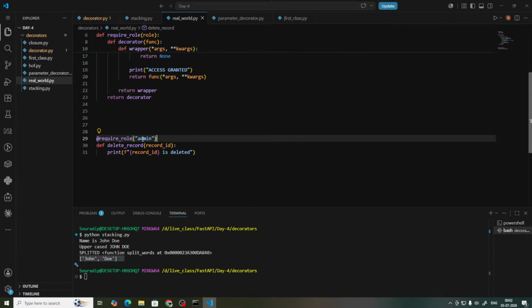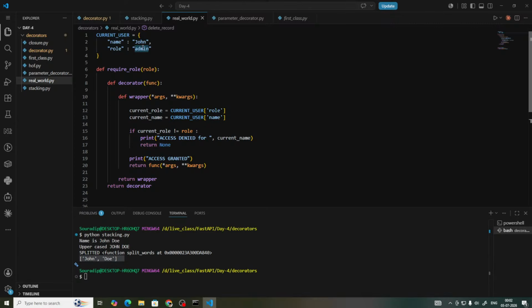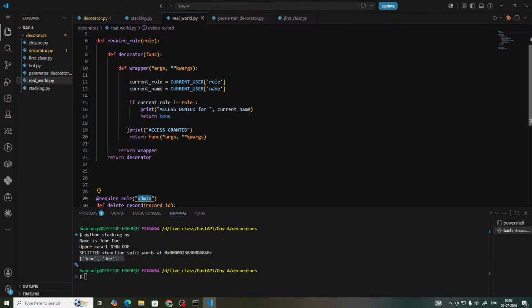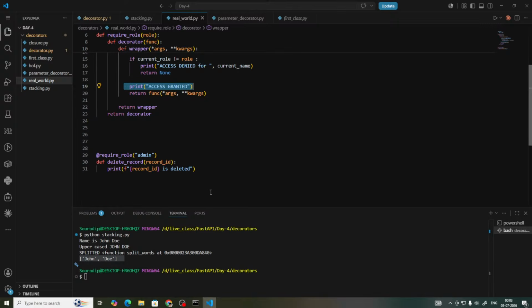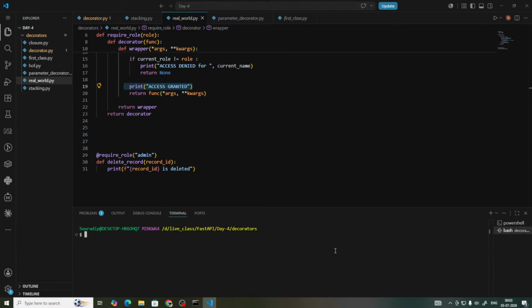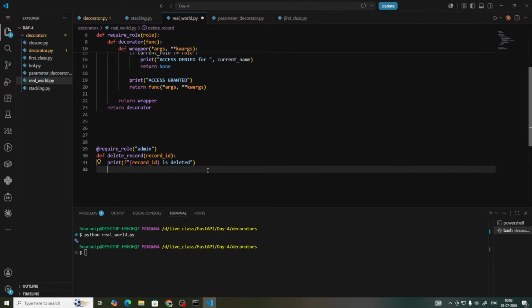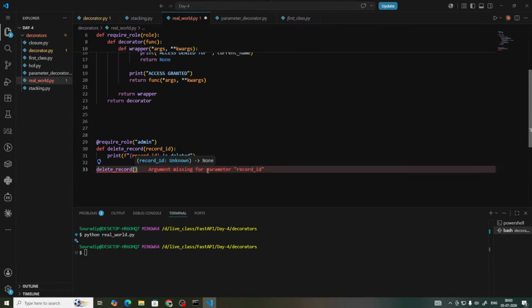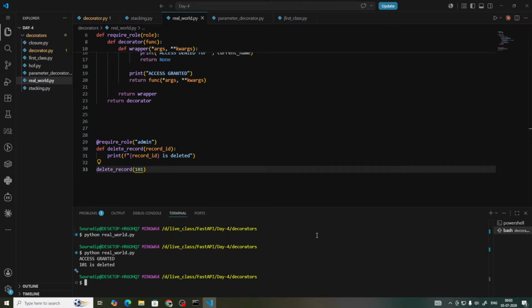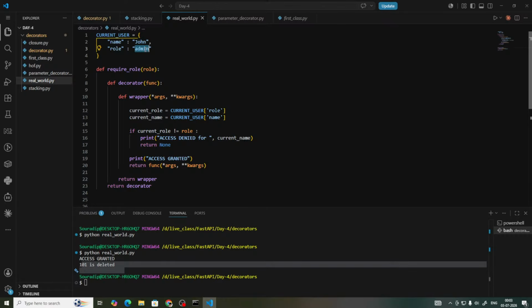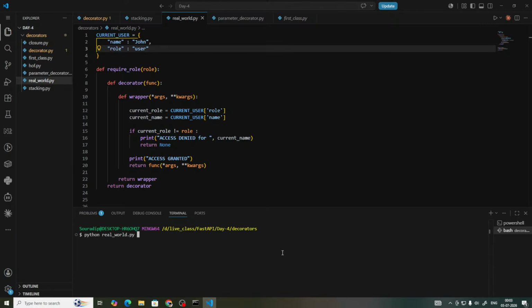So here the required role is admin, and whoever the current user is, his role is also admin. That means access will be granted and this will be executed. Let's test this. Python real-world.py. Okay, sorry, I have not called this method. Let me call delete record with 101. See, access is granted and 101 is deleted. But let's say if the role is user role. Now see, access denied for John.